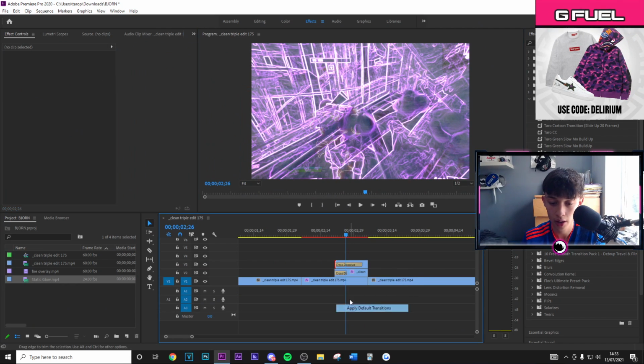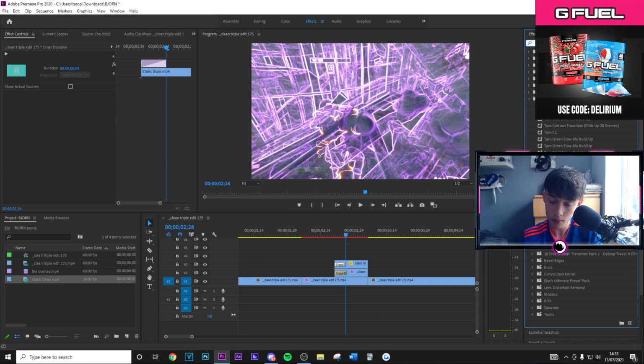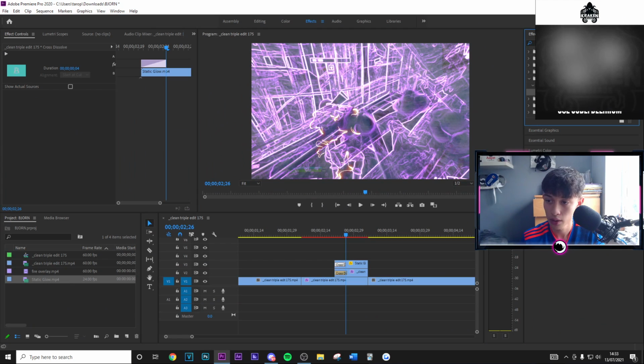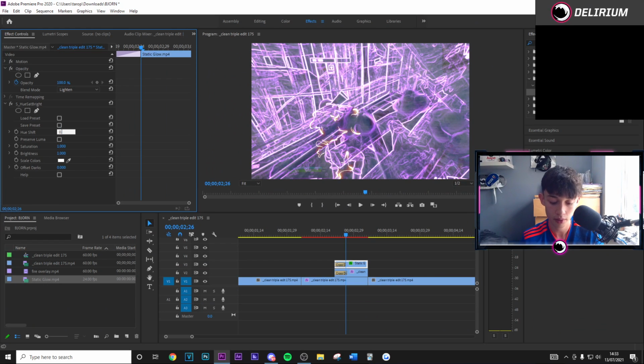Again, we can go ahead and right click, apply default transition and add the cross dissolve as well. Go into the hue sat bright like so, drag and drop this on, and then we're just going to go ahead and go on the hue shift and move this up to about 0.65, and that's going to get you a nice purple color there.